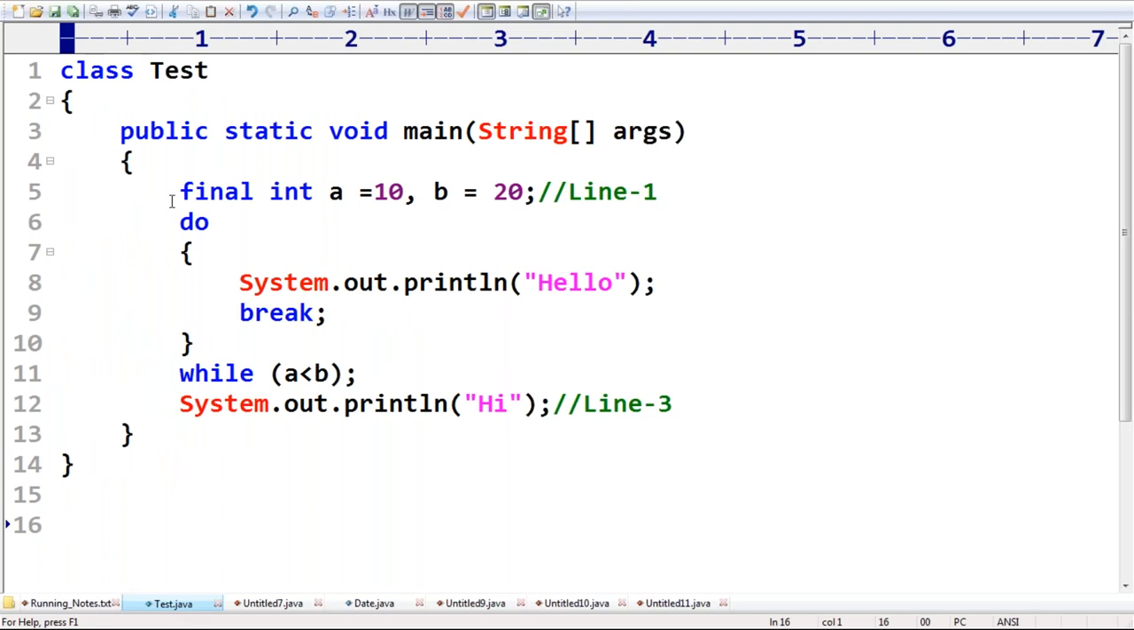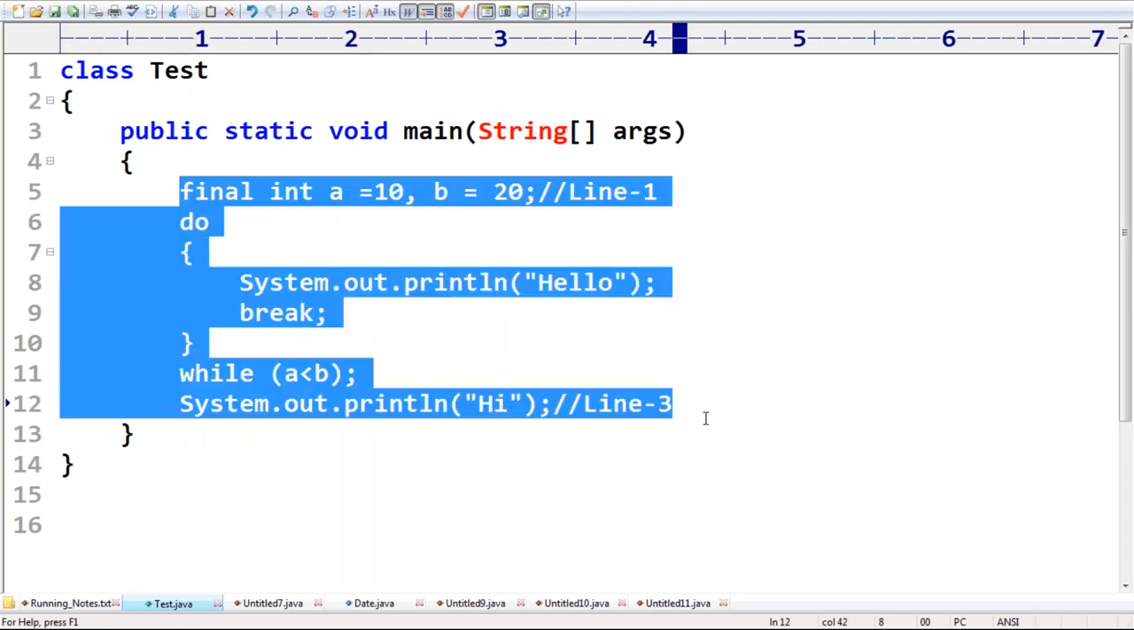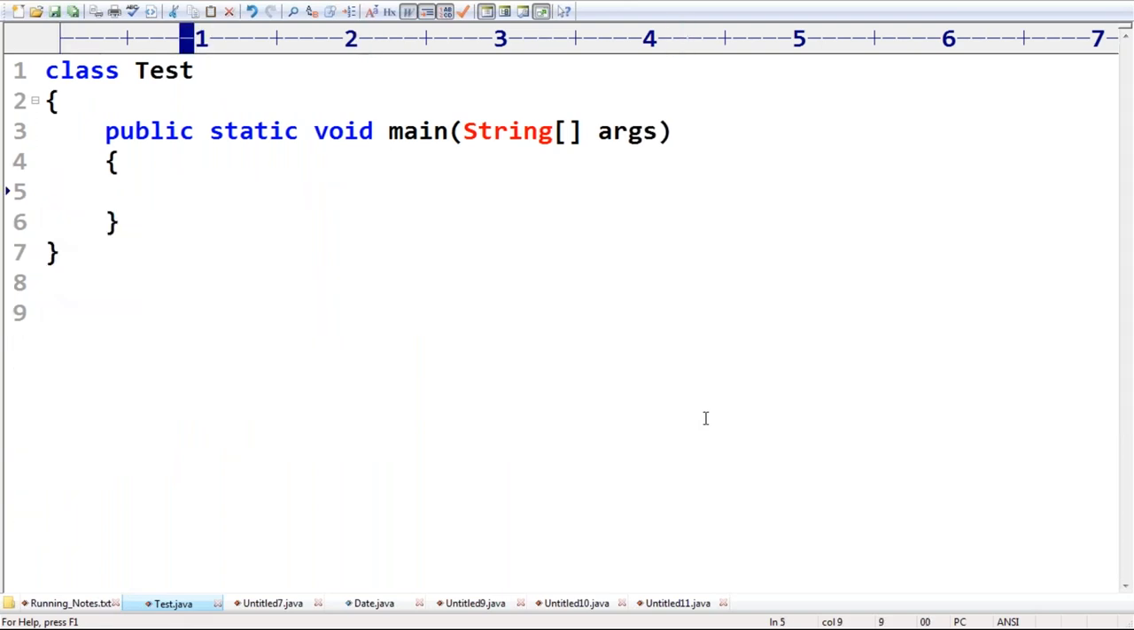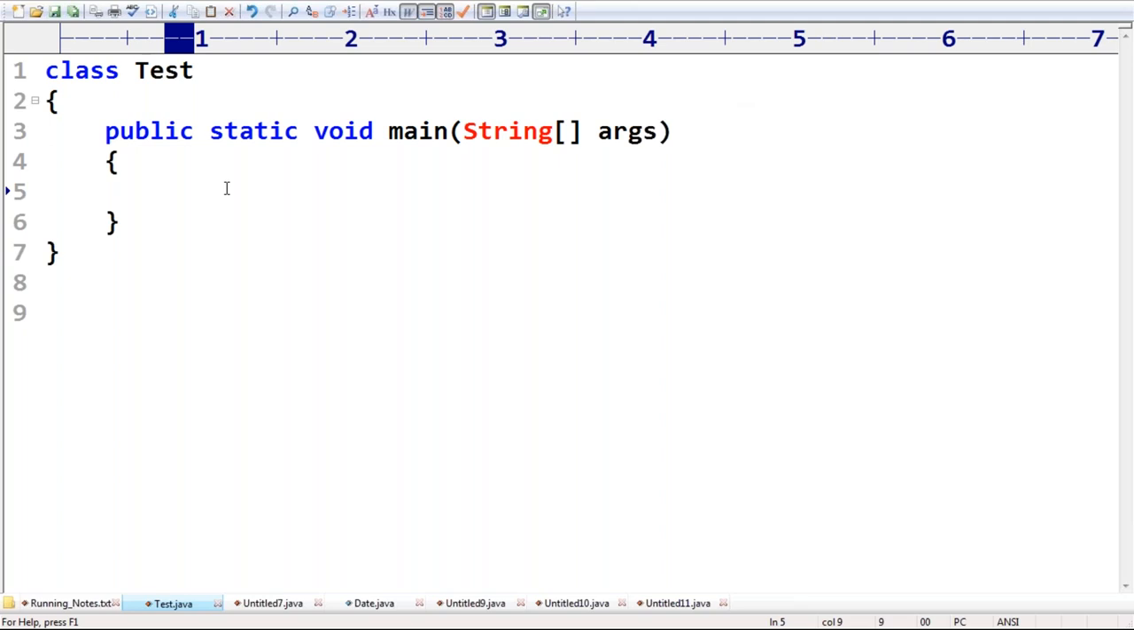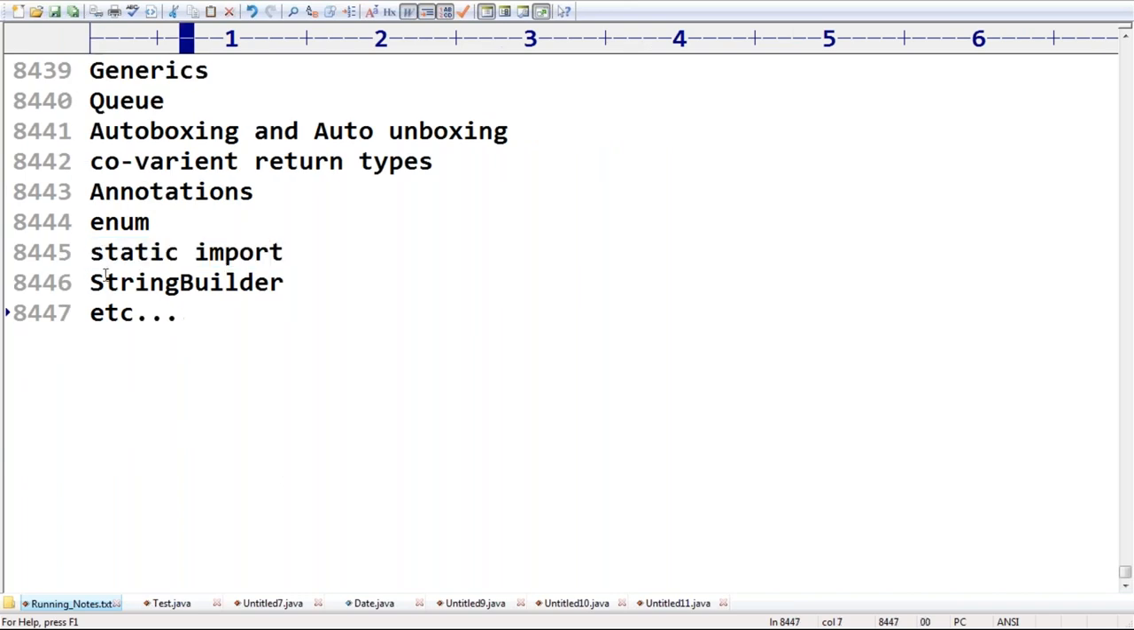Do you know the Math class? For the exam, the Math class is very important, especially for Java 11. In the Math class, assume that I have the square root method, the max method, and the random method. All these methods present inside the Math class are static methods. Remember this. Now we need to talk about static import.